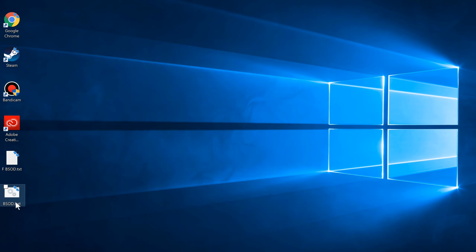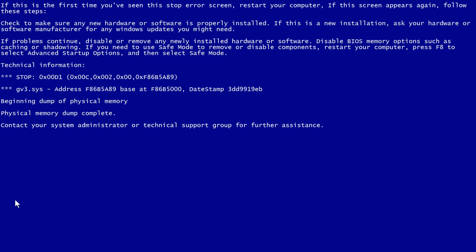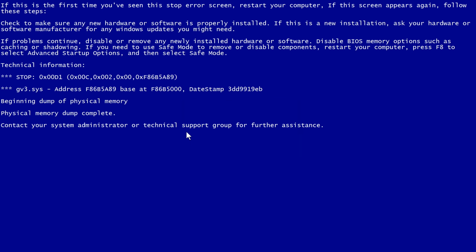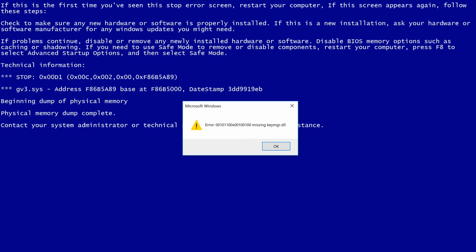All you need to do is just run it, and then the actual screen should appear. This will make your teacher, well, anyone, think that they have a blue screen of death. So guys, if you do click it, it will pop up this error message, and that will make it look real.